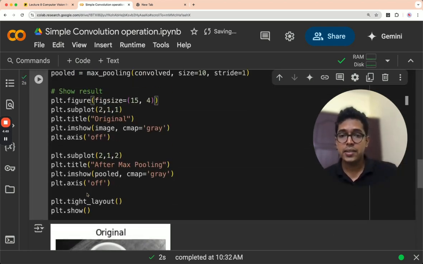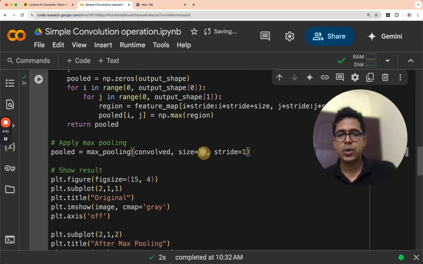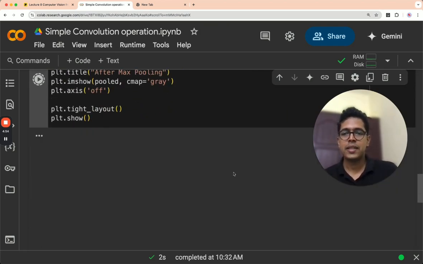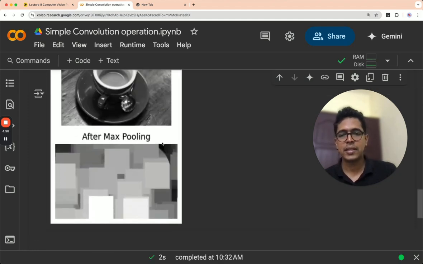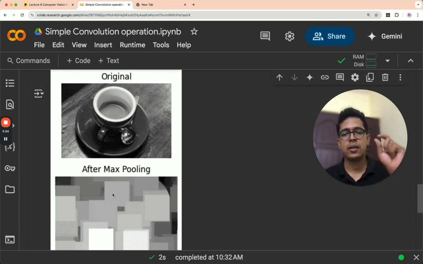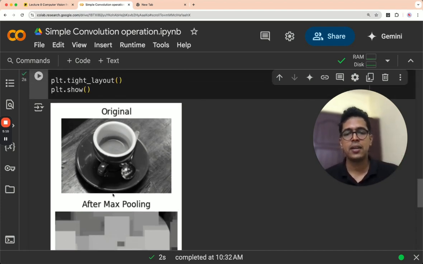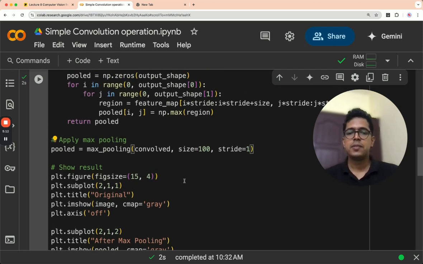You can increase this, by the way. You can increase the size to 100 by 100. Then you will see that it looks even more crazy. See, there are huge regions now that have just one color value, and that one color value depends on the maximum value of the pixel of that particular region that the kernel is seeing. So this is max pooling.